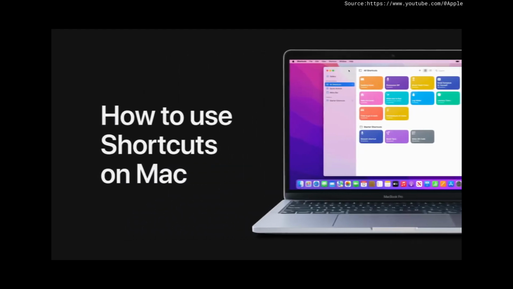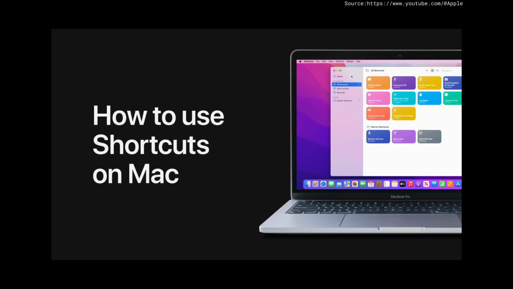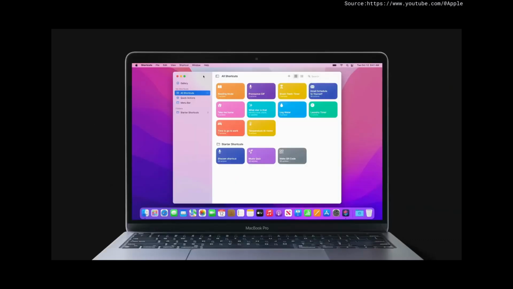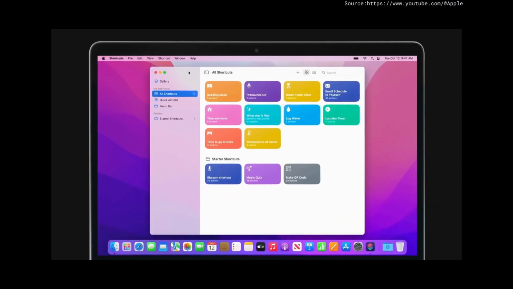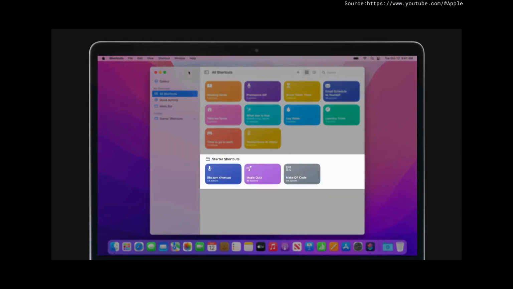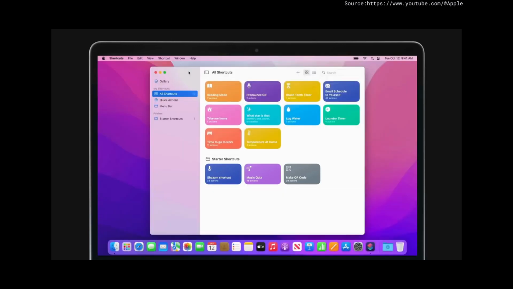Starting in macOS Monterey, you can save time on your Mac by automating the things you do most and combining multiple steps into just one. Here's how, with Shortcuts. When you open the Shortcuts app, you may see shortcuts synced from your other Apple devices that are signed in to iCloud. In Starter Shortcuts, you'll find personalized shortcuts from Siri based on how you use your devices.